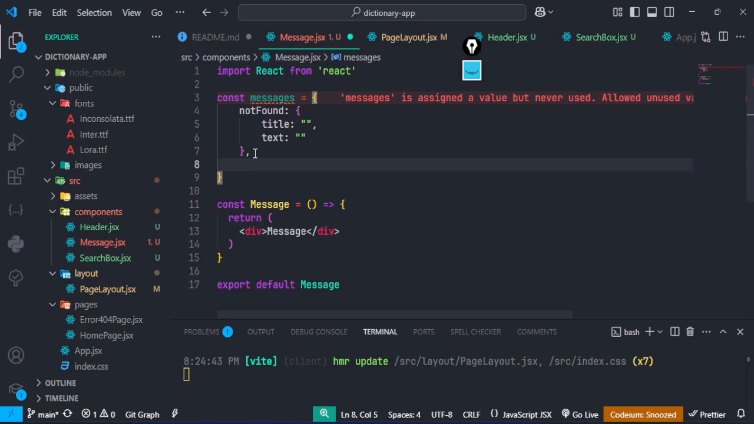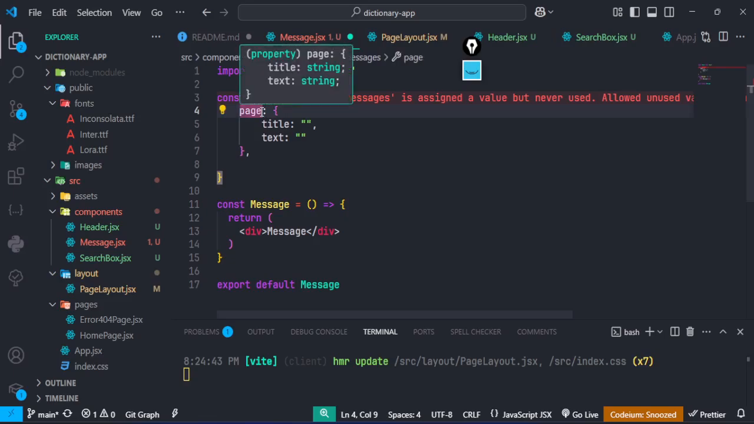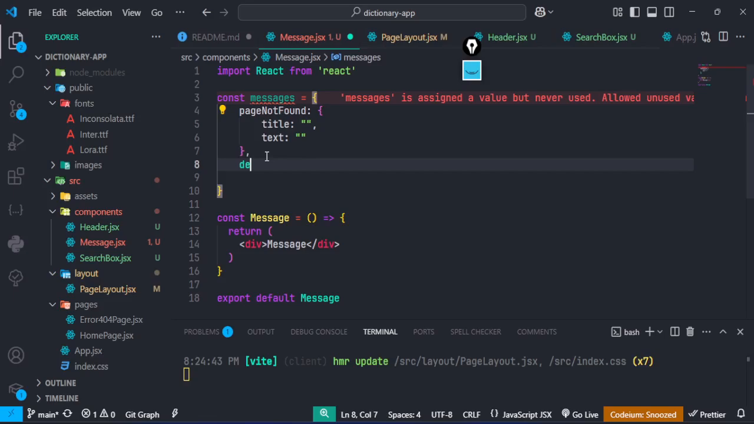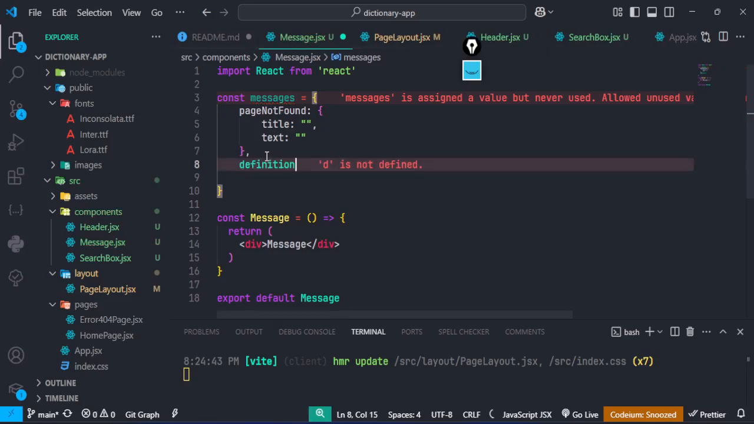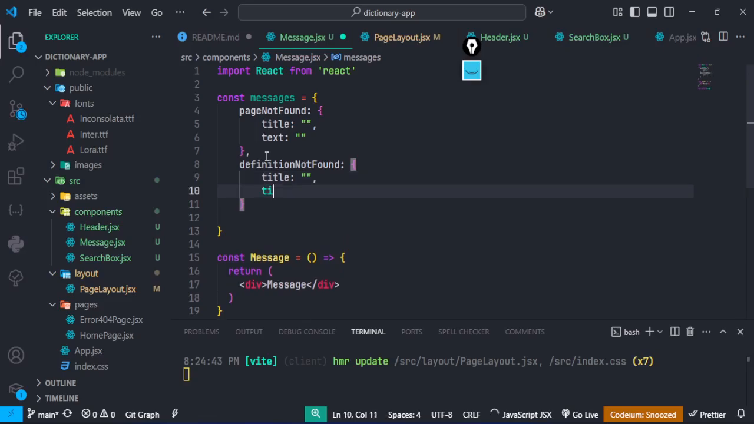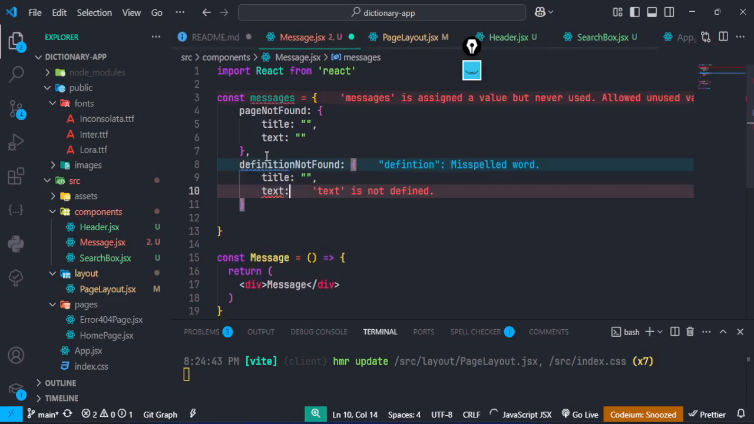So if it is, or let's just say page. So if you just say page like this, it's going to give us, or let me make it clearer, page not found like that. And for this one, it's going to be definition, because there are two: definition not found. So when it is definition not found, it's going to have its own title like this, and at the same time, it's going to have its own text.